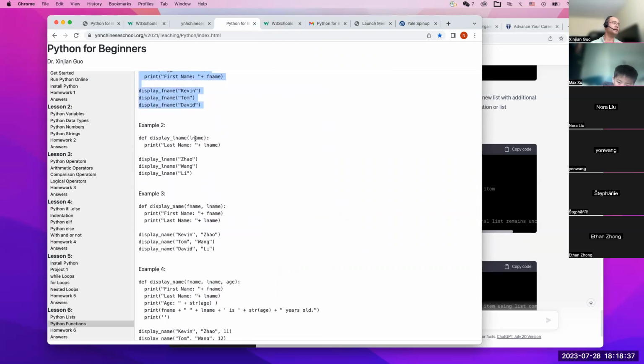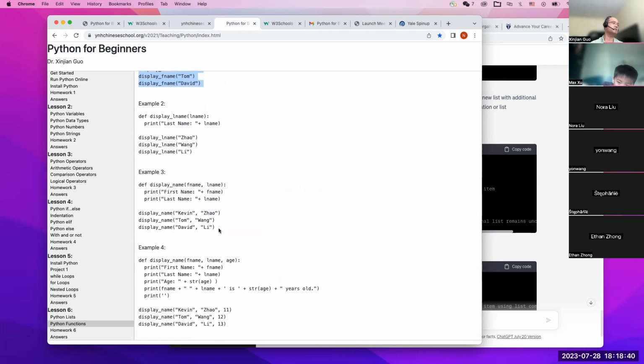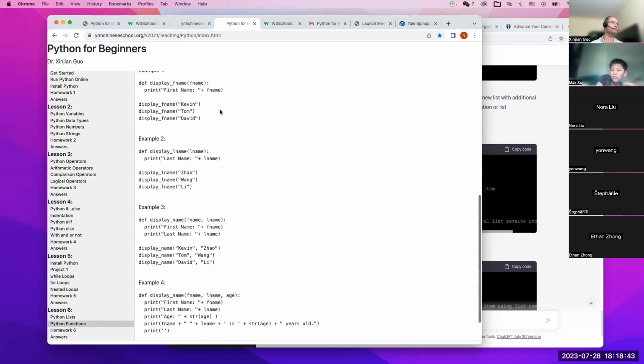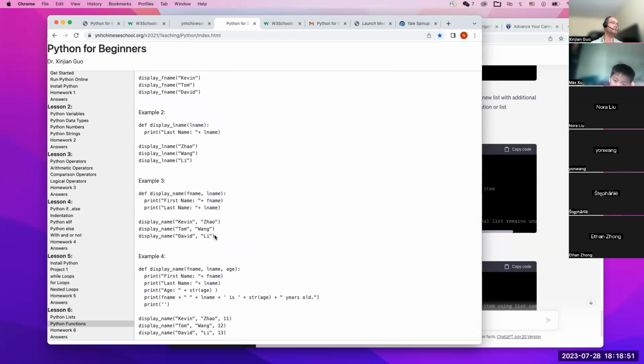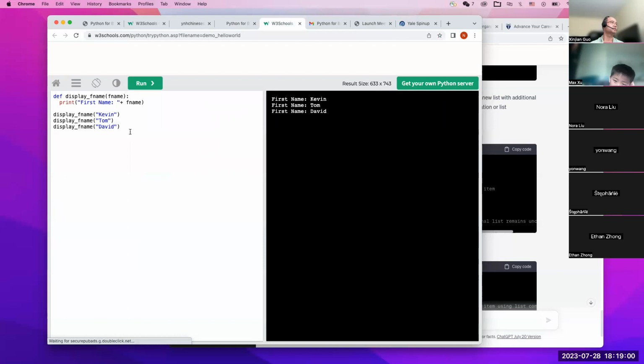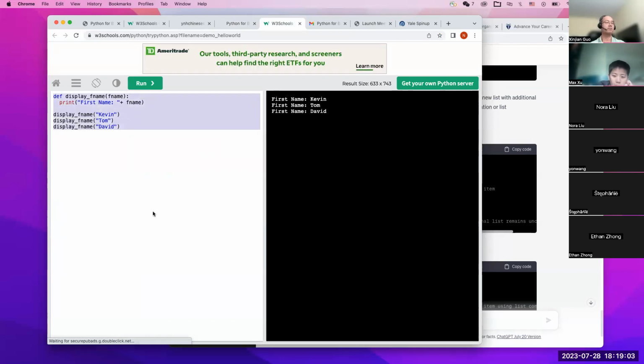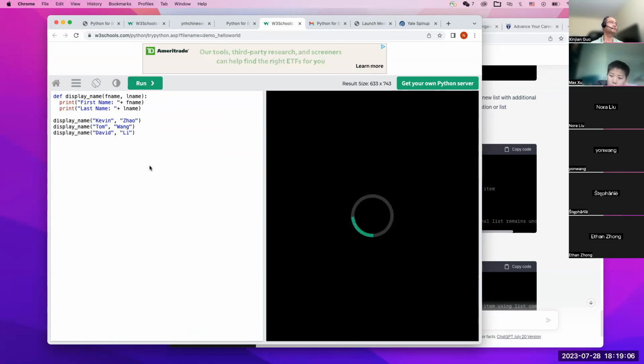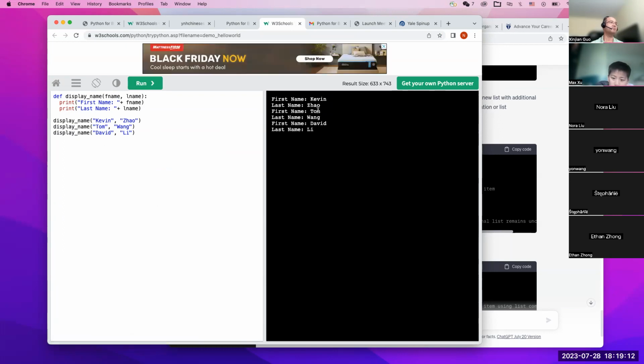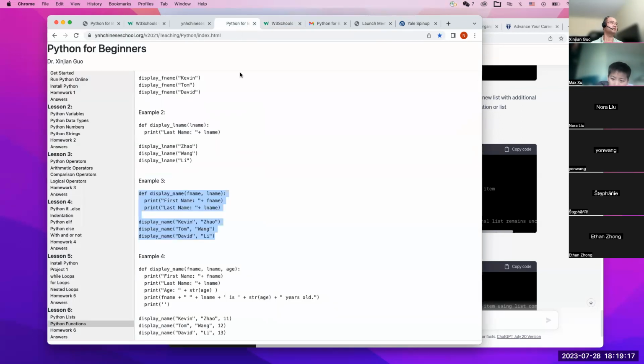Similarly, you can do the last name. And here, this one is interesting. We know how a single argument works: display first name, display last name, just single parameters. How about multiple? Yes, this is multiple. In defining the function, you can define two arguments and run. You call the function 3 times and print out both first name and last name. Okay, those are the 2 parameters.